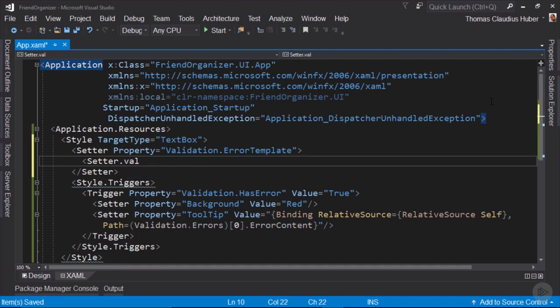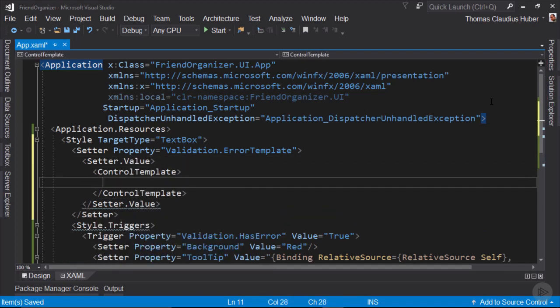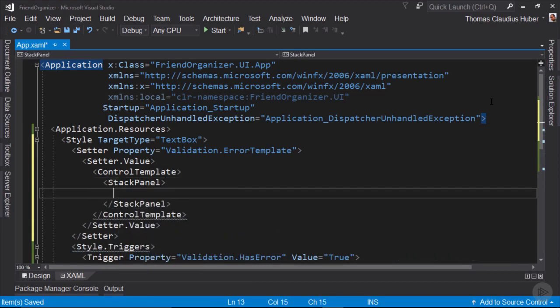We want to assign a new value to that property and we need to assign a new control template. I want to use a stack panel and in the control template I place an adorned element placeholder. This element is a placeholder for the text box that uses this error template. Now there is one thing that you need to remember. You can't change the position of the text box with this error template. All you can do here is placing elements beside or even on top of the text box.